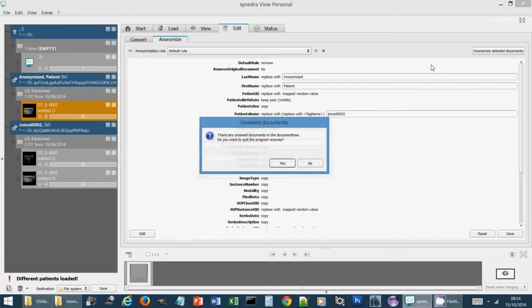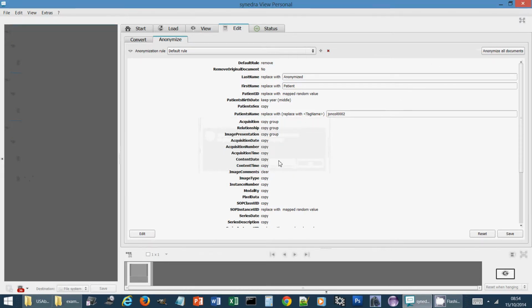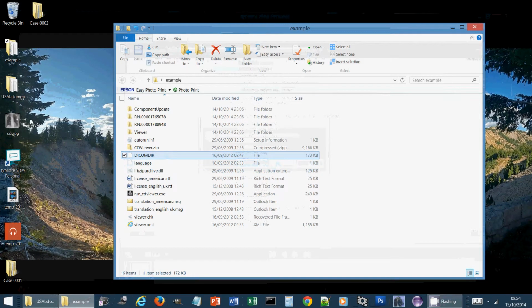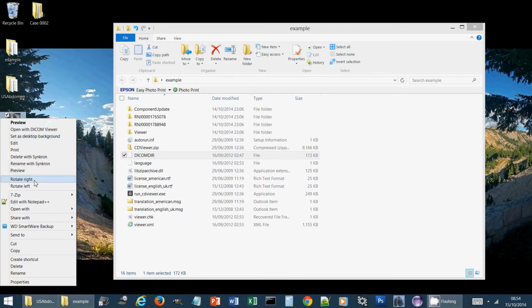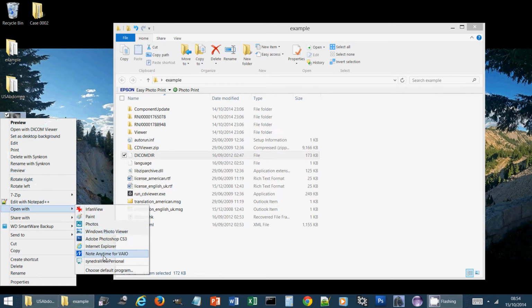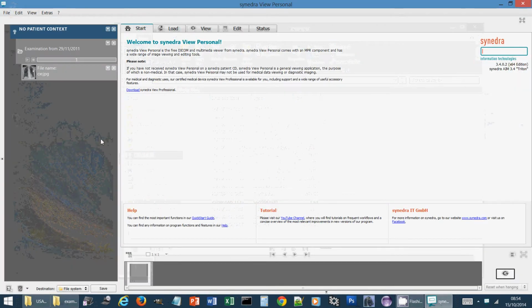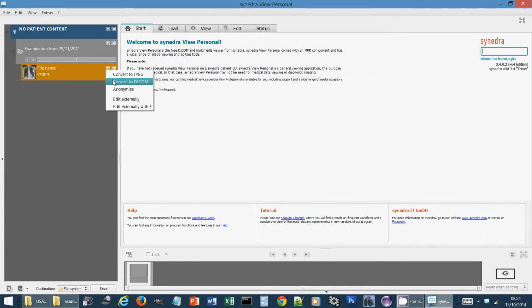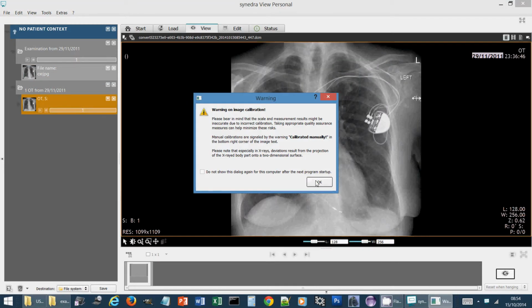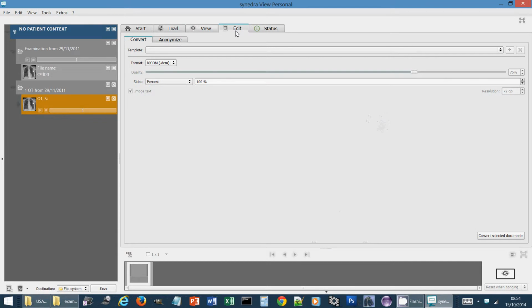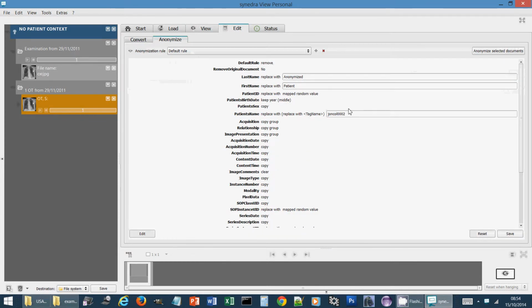Now if we have a JPEG image, we need to convert that to a DICOM file. So if I right click here and open with Synedra View Personal, I can use this small arrow here to convert to DICOM. Now I need to anonymize this in order to give it an appropriate name, so John Cole 0003, but also it needs an individual accession number.